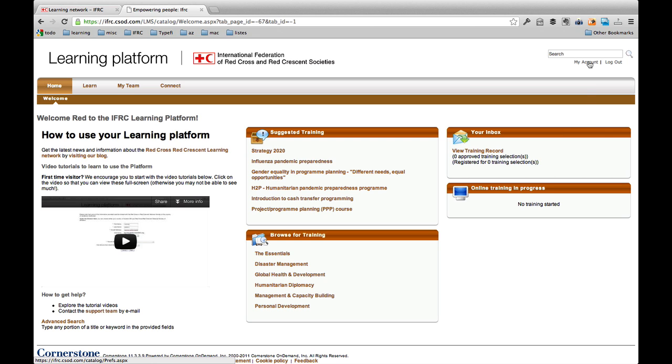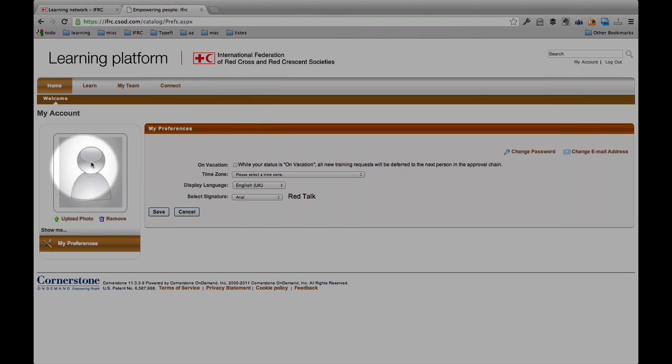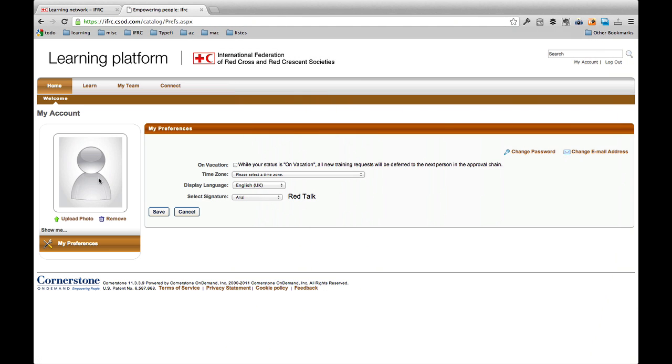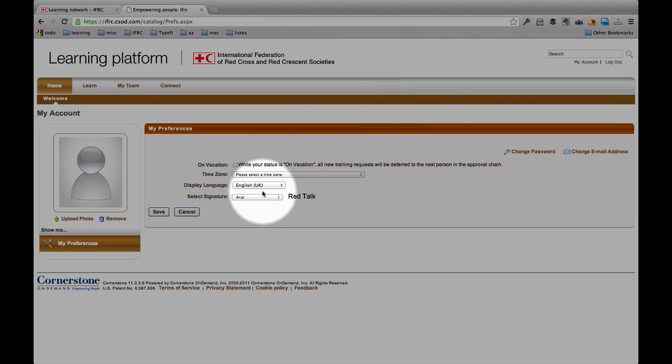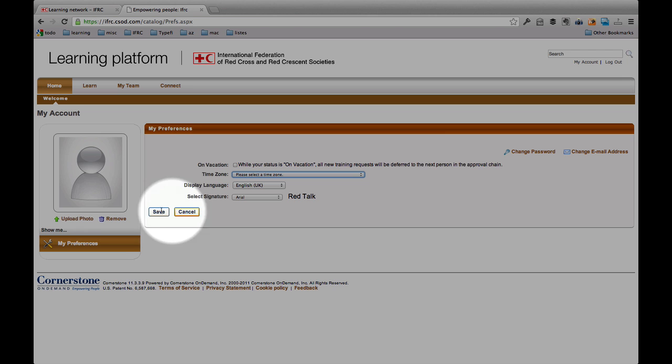So a couple of last items. Over here you can check and change some of your account settings. So here you might want to upload a photo. You can select the font for your signature. You can change the display language. You can select your time zone. And you can also change your password or change your email address. So these are some important options. Make sure you save once you finish changing those options.